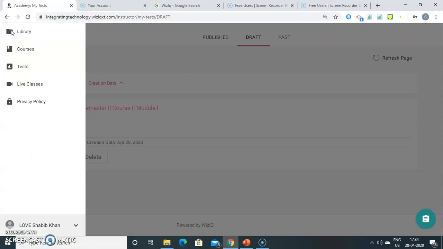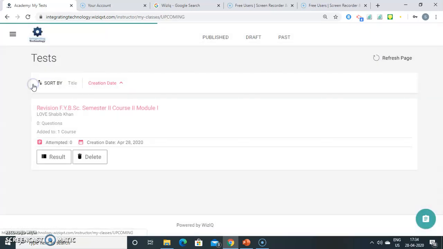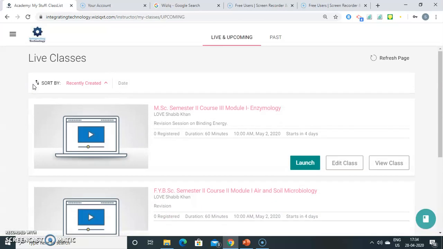Going back to my dashboard, live classes. Once I click on live classes, we have already seen how to schedule a live class. And these are the different options to launch. Once I click on launch, it will start. If I have to make some changes, I will click on edit class. Then I can view class. If I want to delete, I can delete. Basically this is my class for MSc students. It is scheduled for 2nd of May at 10 o'clock. It starts in 4 days. Duration is 60 minutes. Since I have not yet shared the link, it is showing 0 registered.